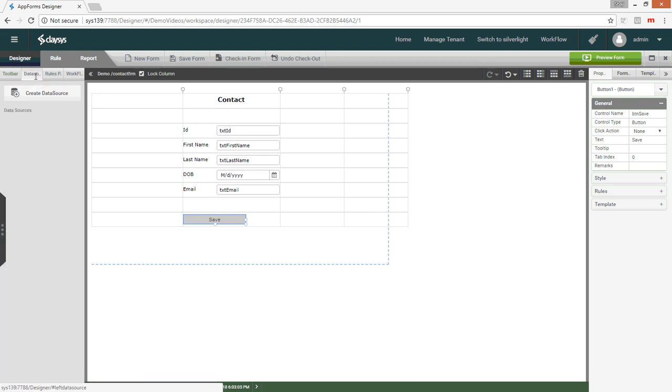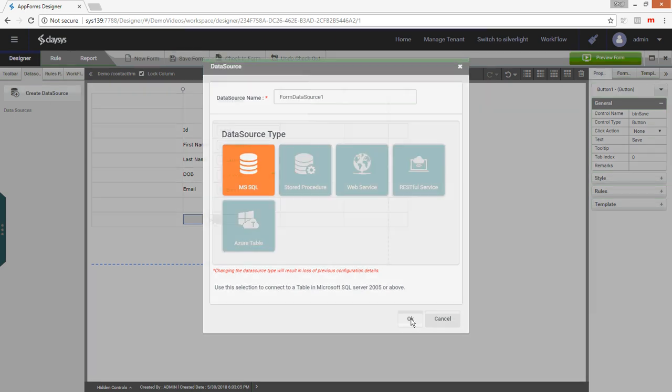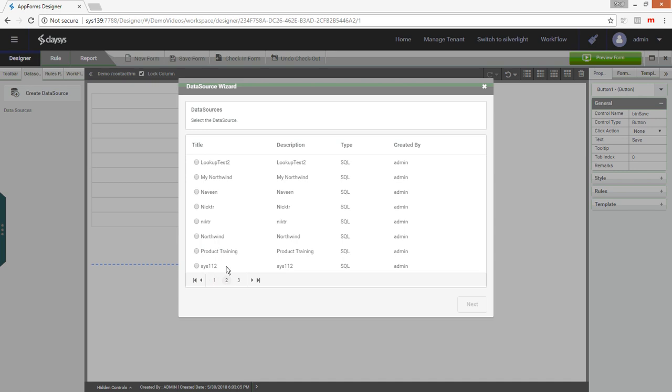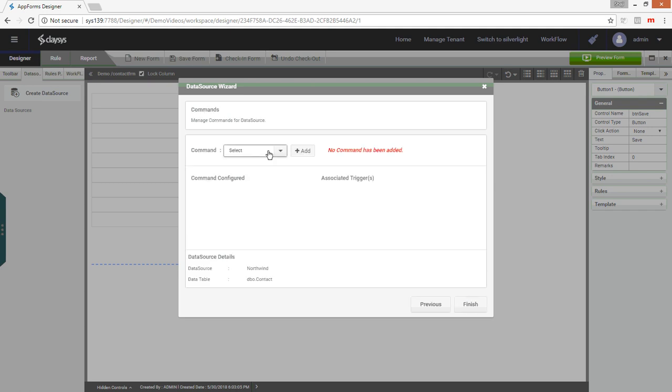To create the data source, I'm going to the data source tab, and I can click on the create data source link, and here I'll be choosing SQL Server, click OK. And here I can select Northwind, next. I'm going to use the contacts table, so this is the contacts table, so click next, and in the command screen I'm going to create an insert command, so I've selected insert as option and click add.